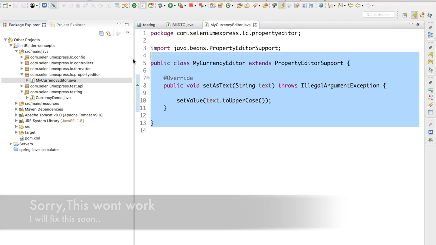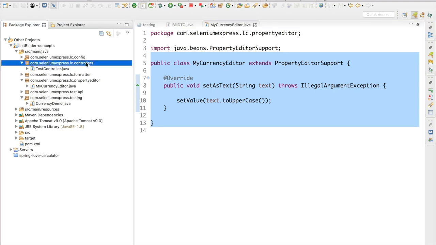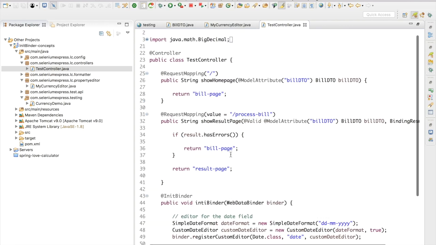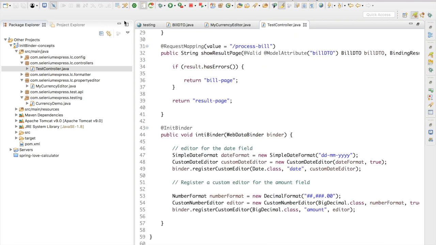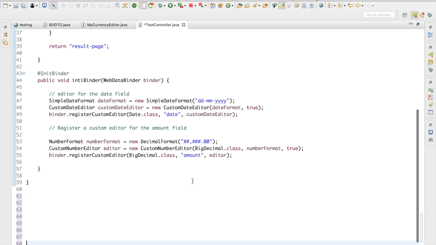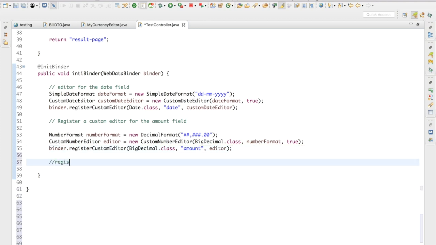Now let me register my currency editor. To register it, I'll go to my controller class, which is TestController. And inside the TestController, I'll go to my initBinder method. So let me give some white spaces. Let me bring this up. And here, let me register a custom editor for Currency.